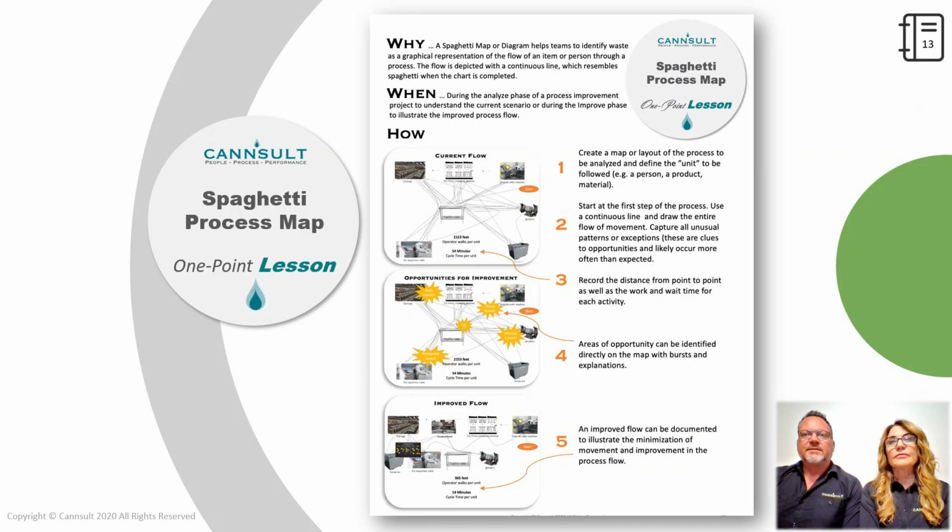In the 1-point lesson for the spaghetti diagram, you'll see an example of how a team used the map to illustrate and measure the before and then the after analysis. They used the map to show areas with a lot of opportunity to improve. And in the third map, they showed the improved process, or the after picture. In each map, they included the path through the process, as well as the distance and time for the person in the process.